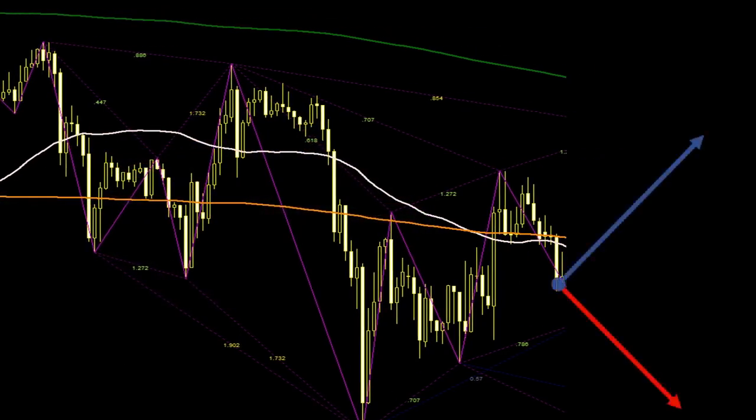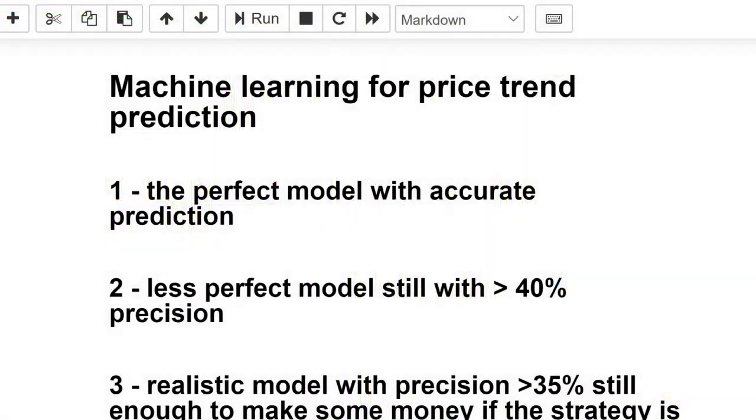So our goal is, of course, to have a model that can predict future price trends. Here we have three types of solutions. The first one is either you have the perfect model with 70 to 80% accuracy, and you have to interface it with a bot and start making automatic trading. But let's be real, this one is almost impossible as far as I know.